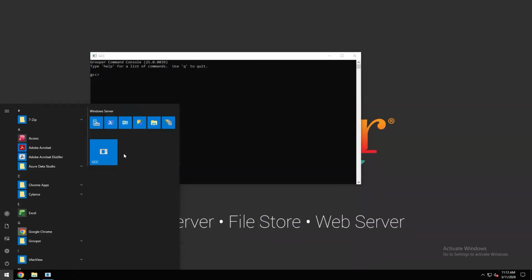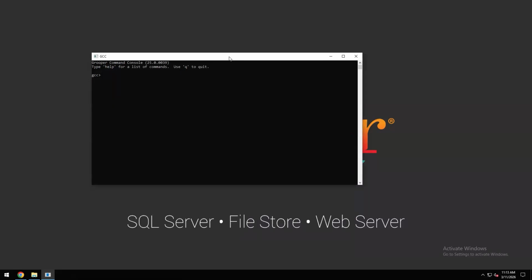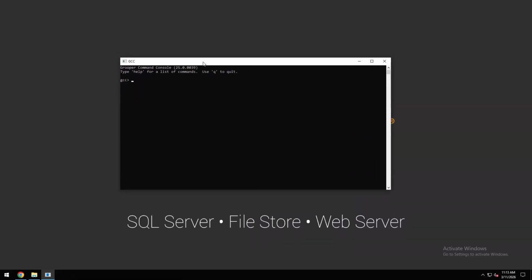But with a shortcut like this, I just open it up in a command prompt, and it's going to be the same interaction. The main difference I was just trying to explain is that you could do a lot of automation with what we might do in Grooper Command Console or GCC via using something like a .bat or PS1 file. It's up to you, however you want to do it.